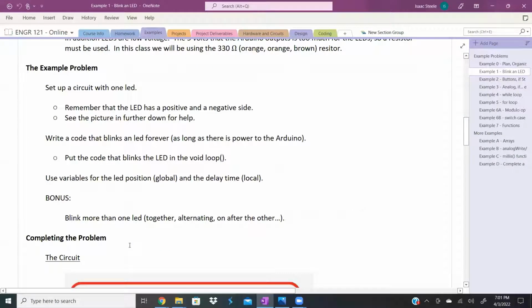All right, we'll set up our LED here in a second. Actually, I think I already have it set up, but we'll talk about that. The example problem is we're going to set up a circuit with 1 LED. We're going to write code that blinks that LED forever, and by forever we mean for as long as the Arduino has power. And then we're going to make sure that we're using variables. We're going to use a variable for the position of our LED, which is going to be a global variable. And we're going to use a variable for our delay time, which is going to be a local variable.